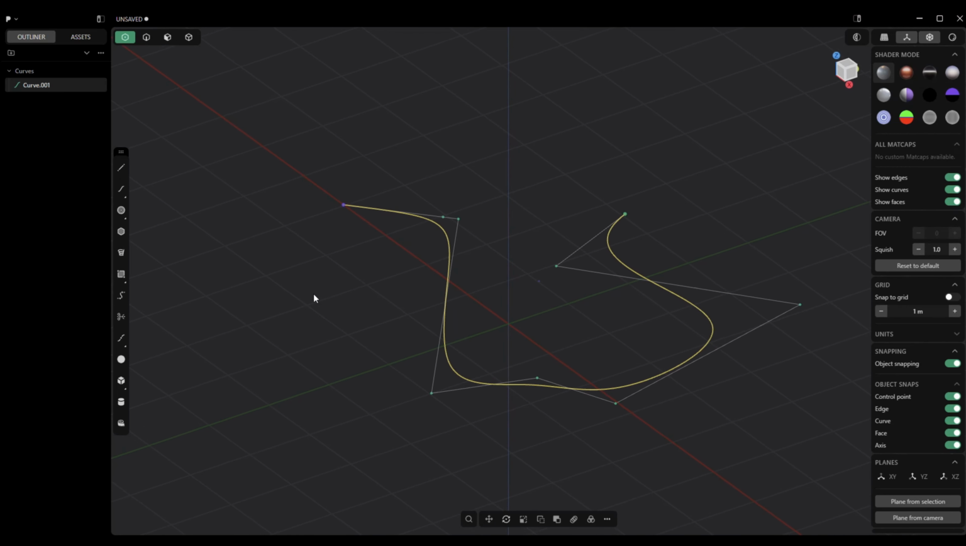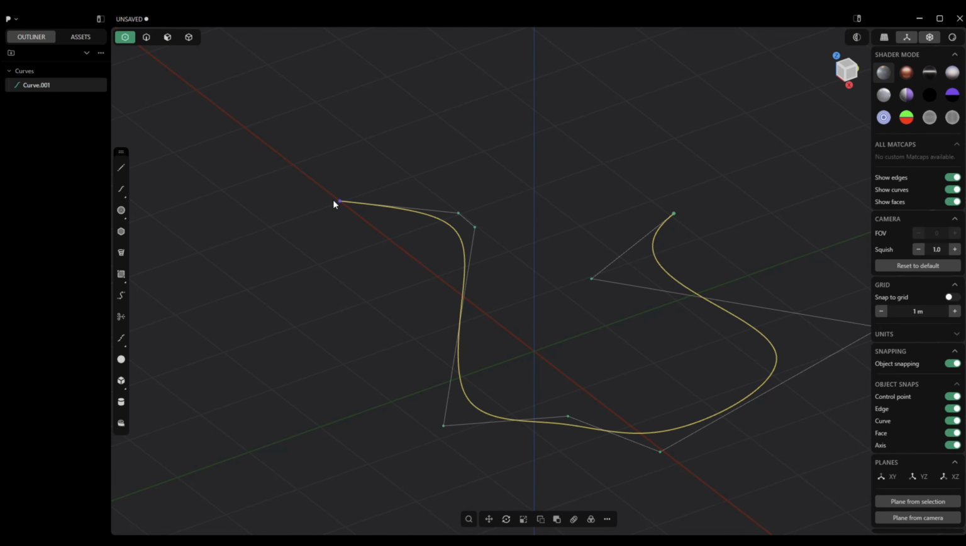So now let's say I want to control this CV. I'm going to click on it and I'm going to move it around. And what you'll see is that it will move that around to the extent of what is possible by moving this single CV. But what if I want to move around the rest of the line accordingly?